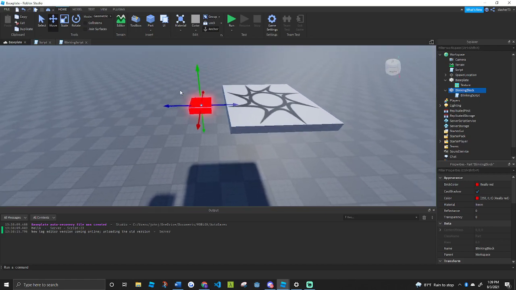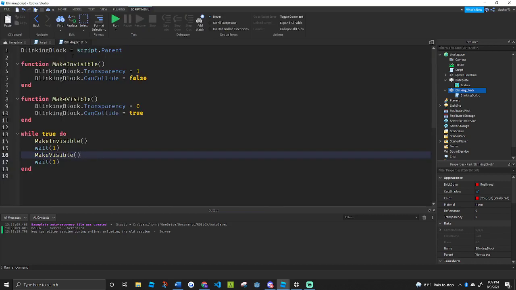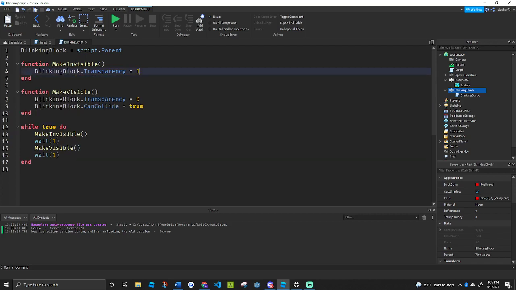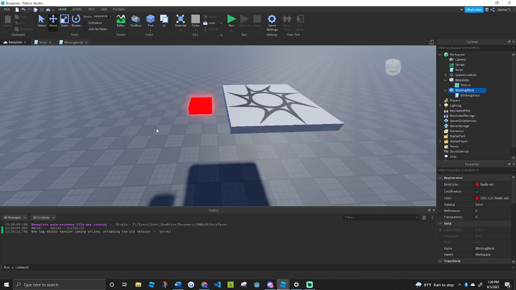We want the player to get to the end while these blocks are flashing. And we're actually going to get rid of this CanCollide line in our function here, because it's going to be impossible to do this game unless the player is able to stand on them at all times.